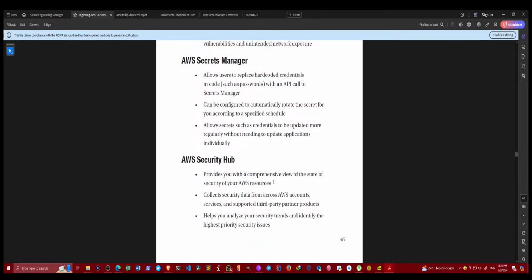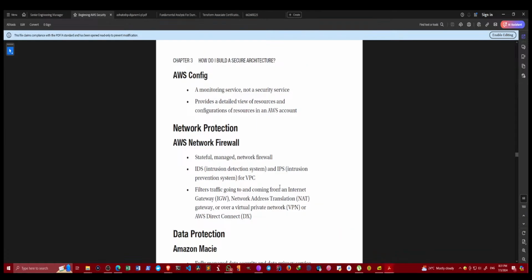AWS Security Hub provides you with a comprehensive view of the state of security of your AWS resources. It collects account services and supports third-party partners who help you analyze your security trends and identify your highest priority security issues. AWS Config is a monitoring service, not a security service. It provides a detailed view of resources and configurations of resources in an AWS account.